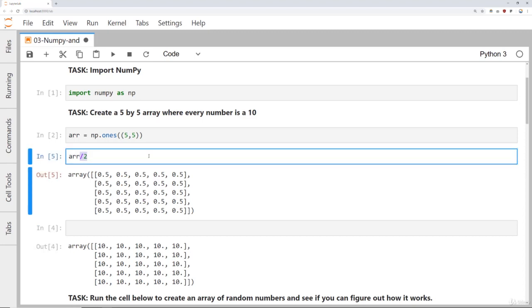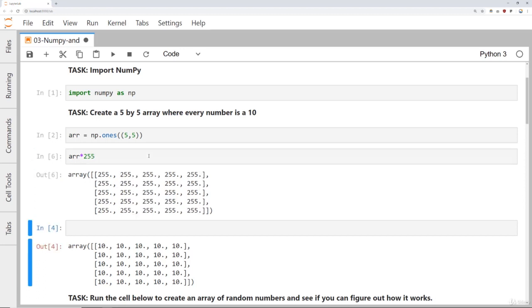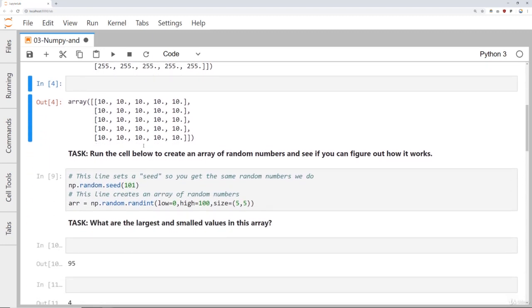So the ones that we're going to be using a lot is if we wanted everything to be max color, we could just say, give me an array of 255. Or we could use zeros for the opposite. Okay, so that's creating a 5x5 array.